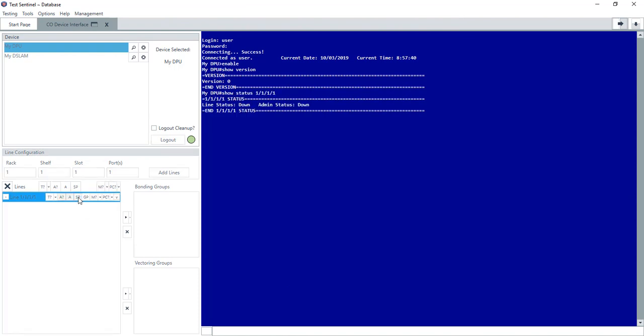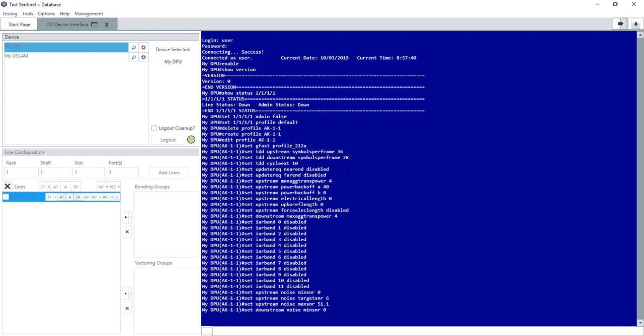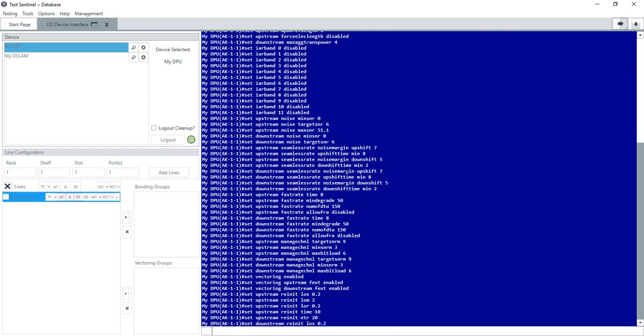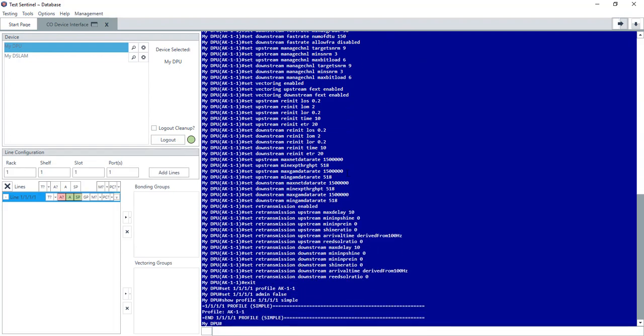These settings are all completely generic, meaning I can create a profile once, save it, and then I can set this profile onto any of my DPUs or DSLAMs respectively. This tool handles converting the profile to the appropriate commands based on which DPU or DSLAM you are connected to.